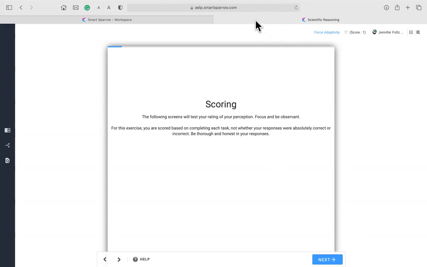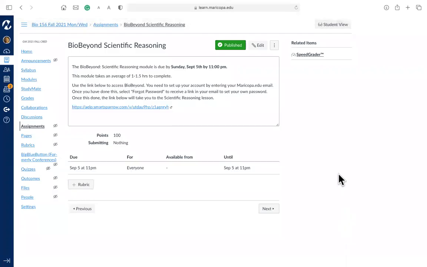Okay, so I'm going to go back to Canvas, if it will let me. So let's see here. Nope, wrong one. So here we are back on the Canvas page.